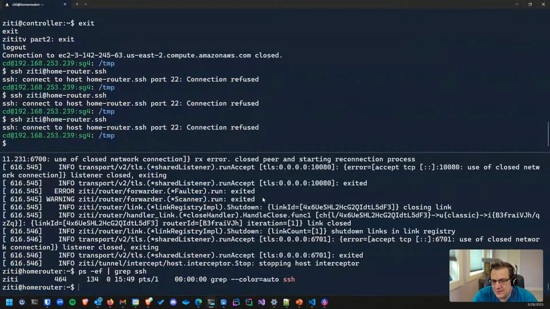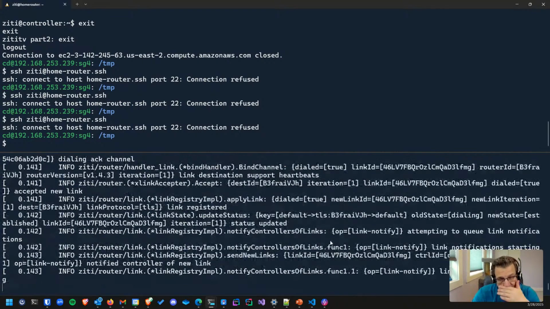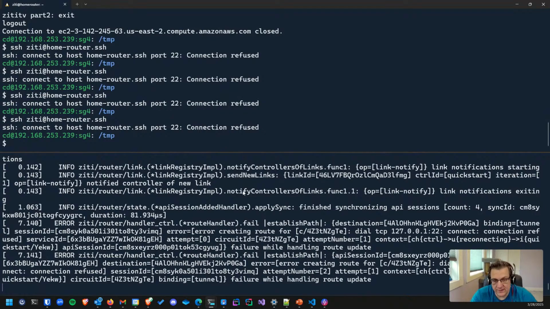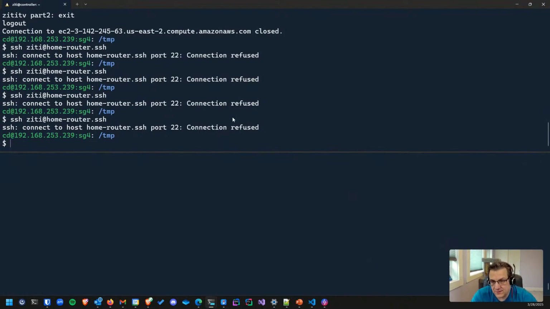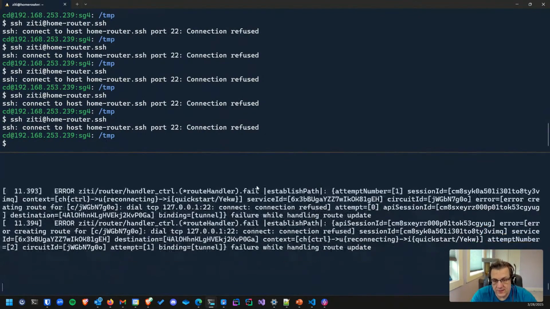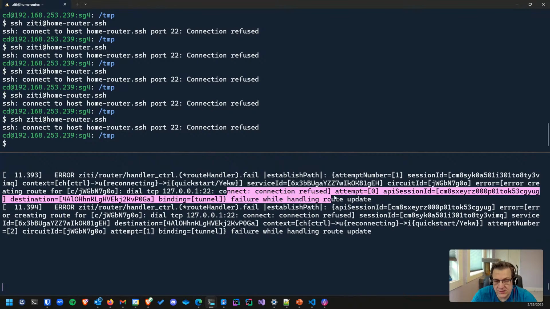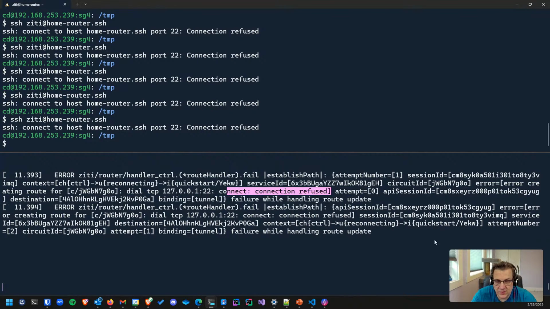It's persistent. This is also useful as troubleshooting, right? Learning how to troubleshoot OpenZiti. We could see the SSH connection comes in. You can very clearly see stuff. Let's do this so it's clearer. You can clearly see stuff happened. You can see error creating route for blah, blah, blah. Connection refused, port 22. So this traffic made it all the way into the router.